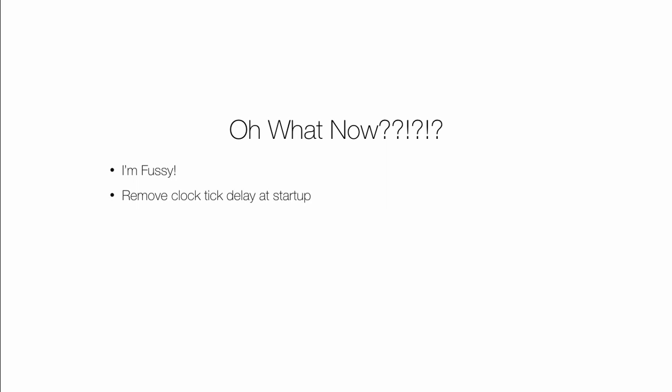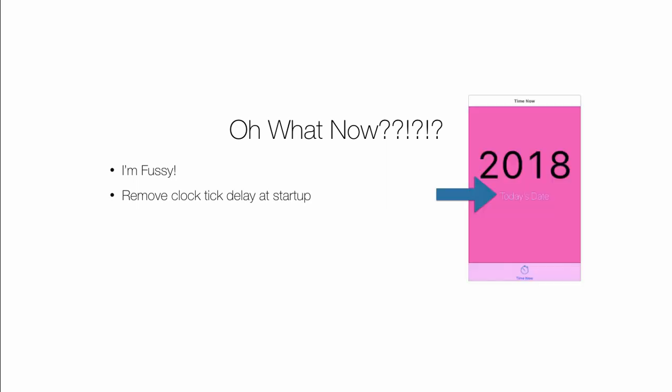So in our time travel app, our little clock tick shows today's date as a label before it ticks over once. So what I want you to do is fix that. As soon as our app loads, I want it to be showing the time immediately, so we don't have that little distraction.